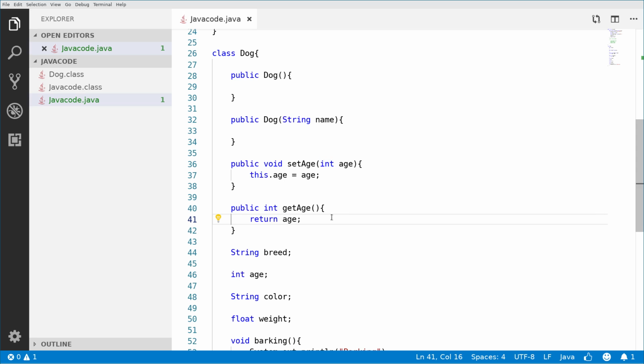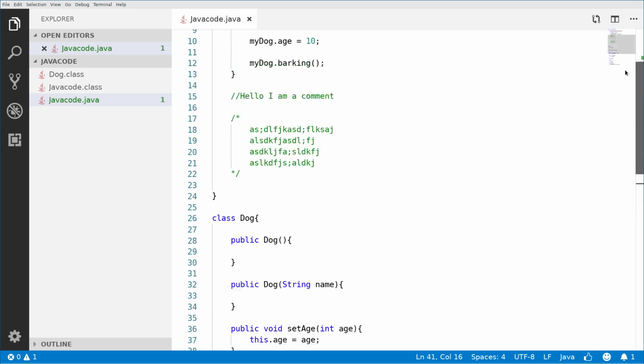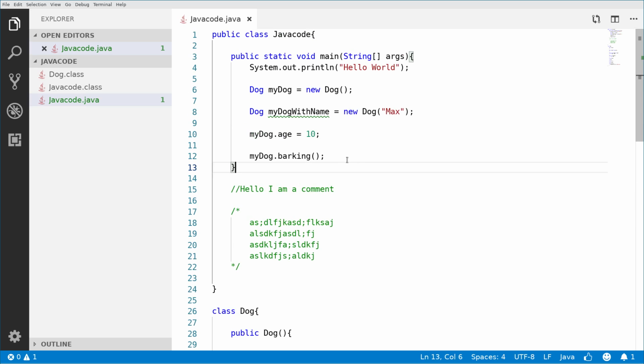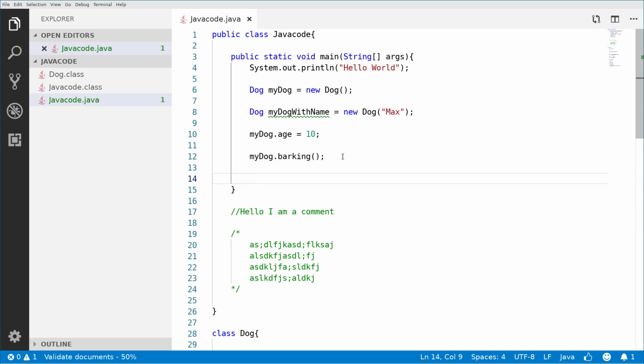So basically when we call this method from outside, for example, if we set the age here, and then we say myDog.getAge, it will return 10, right? So if I create an integer right here, int age, it will be set to myDog.getAge, and it will receive the number 10.